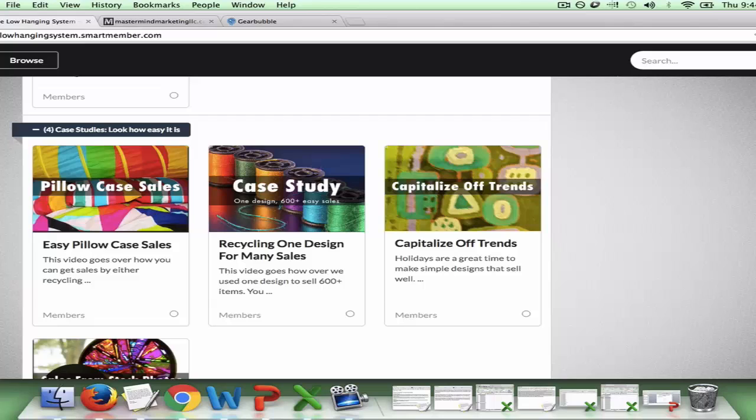And she's done a couple different pillowcases, a couple different sets that she's scaled from design to design, market to market. And then she scales it from platform to platform and scoops up huge amounts of profit and sales without paying anything for ads.